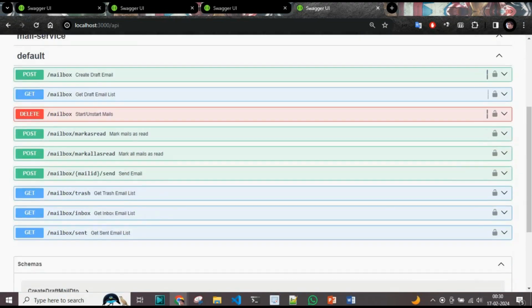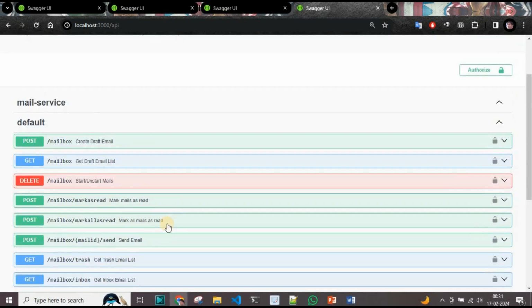In the previous video, we just created the draft emails. We completed these routes and we also listed the paginated draft emails. So today we'll build the rest of the APIs, like delete or move mails to the trash folder, mark mails as read, mark all mails as read, send email, get trash email list, get inbox emails, and get sent emails. So let's get started.